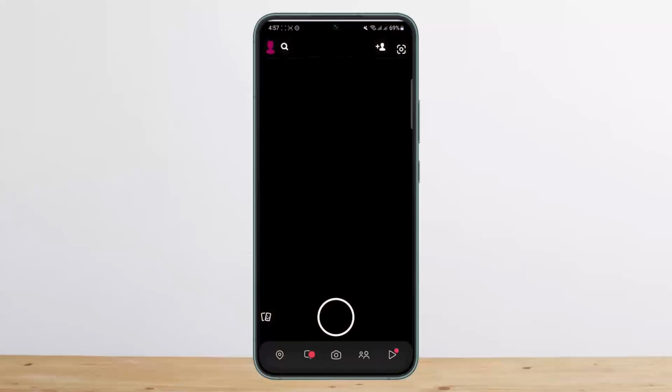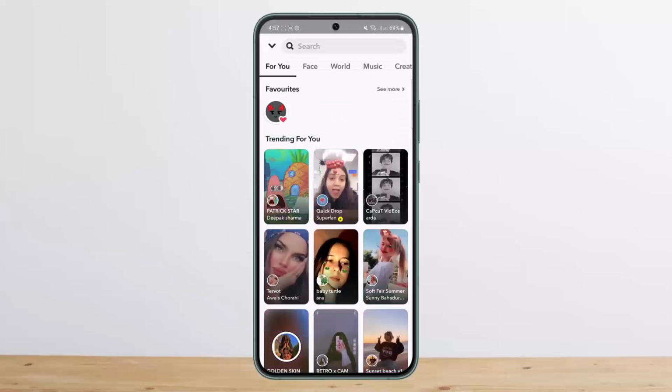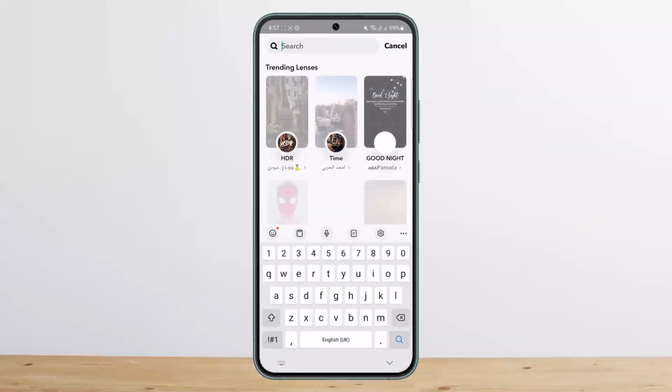You want to simply open up Snapchat. Here you'll get an interface like this, and here at the bottom you can see the explore option at the bottom middle of the screen. You can see the explore icon, right? You want to simply tap on explore there, and on the search bar you want to type in camera roll.